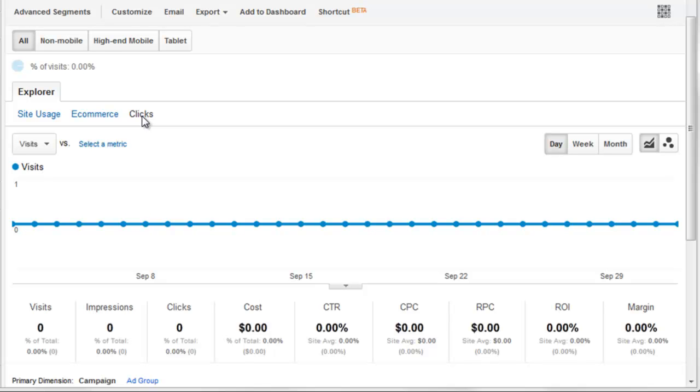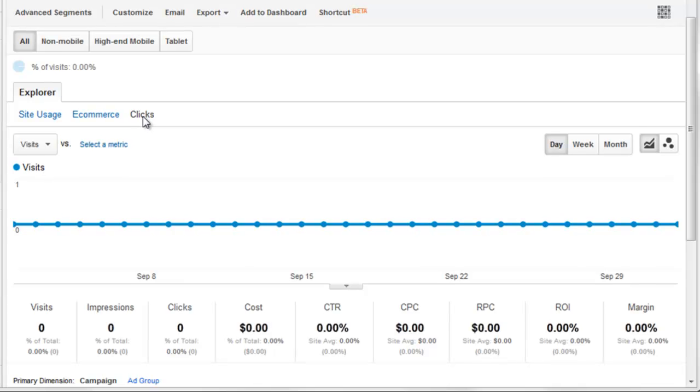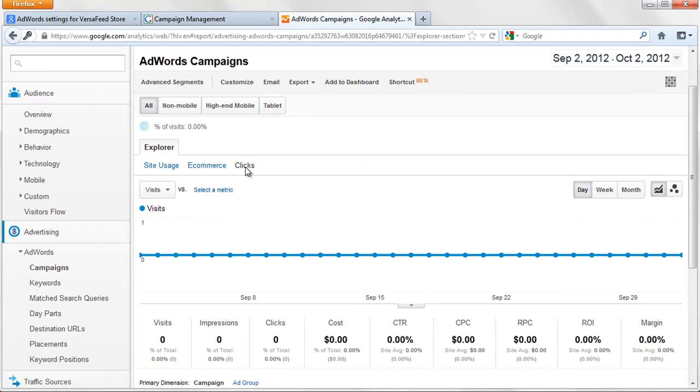Are you making money? Are you losing money? Do you need to reevaluate the situation? Do you need to drop Google Shopping? Do you need to retune your feeds? So this should give you a good overall idea of how your Google Shopping campaign is doing.